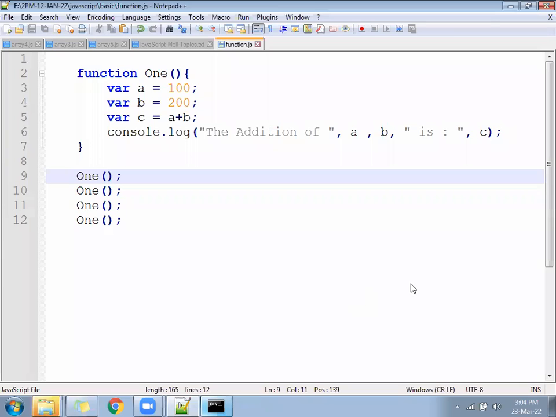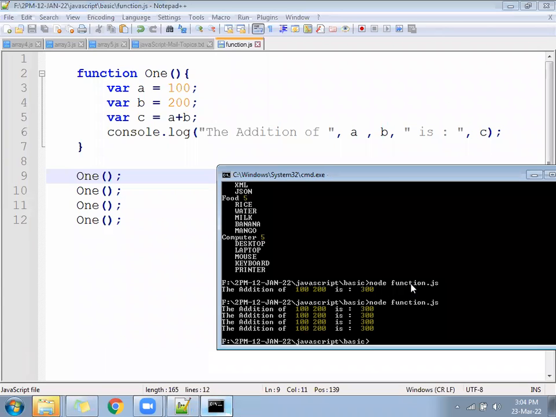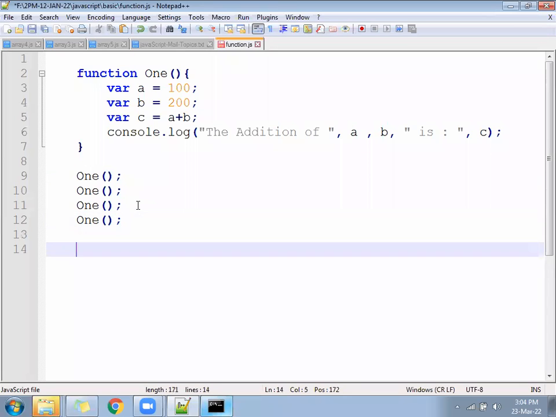Is it looking same or different? It says same. The addition of 100, 200, 300, same thing again and again, right? Output is not changing because input is fixed. Output will also be fixed only. Okay, come down. This is one way to write the function. I will write one more way. Small changes will happen.